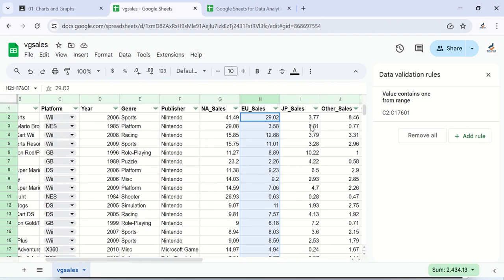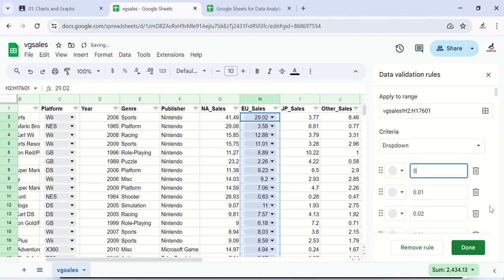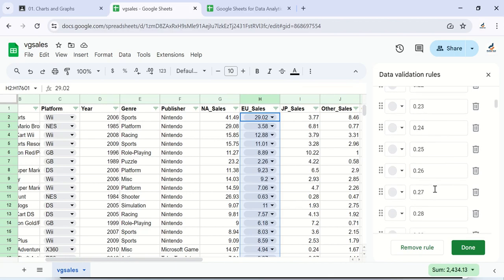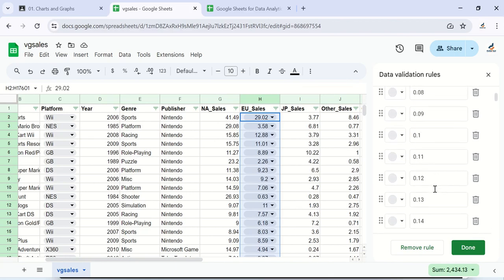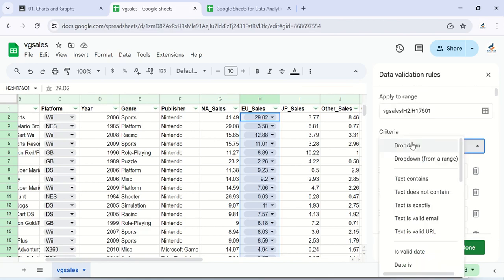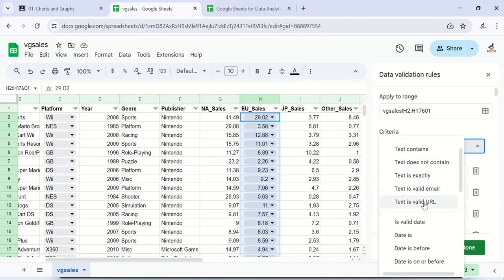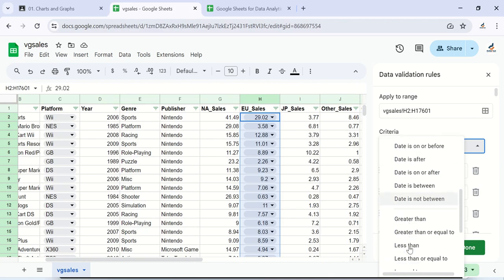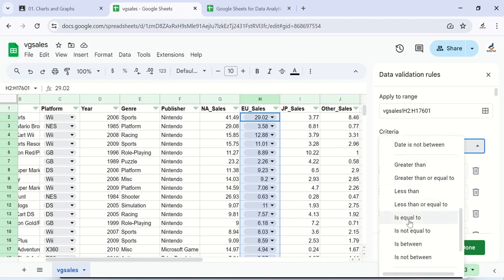Okay, so I go ahead again and add a rule for the column H. As you can see, this list has been entered already, and I do not want a list. I don't intend to add a drop down list for this validation. Rather, I want to add a condition. So you can see a lot of criteria: text contains, text does not contain, text is exactly, text is valid email, text is valid URL, and so on and so forth. I'm interested in selecting text is greater than or equal to.